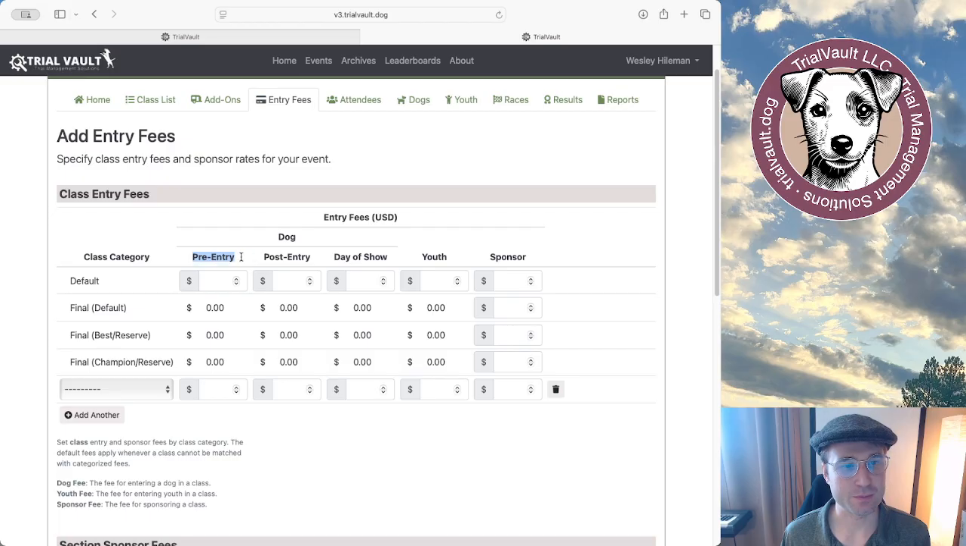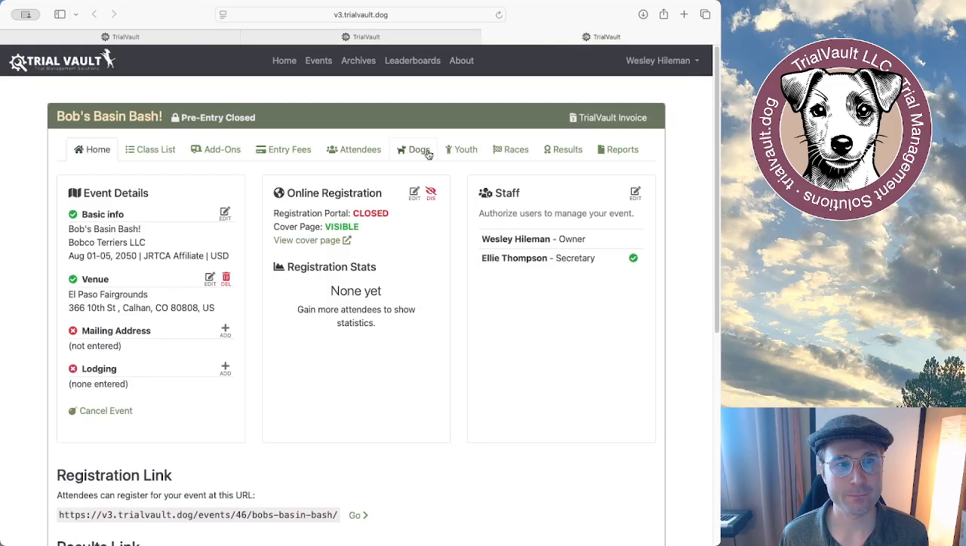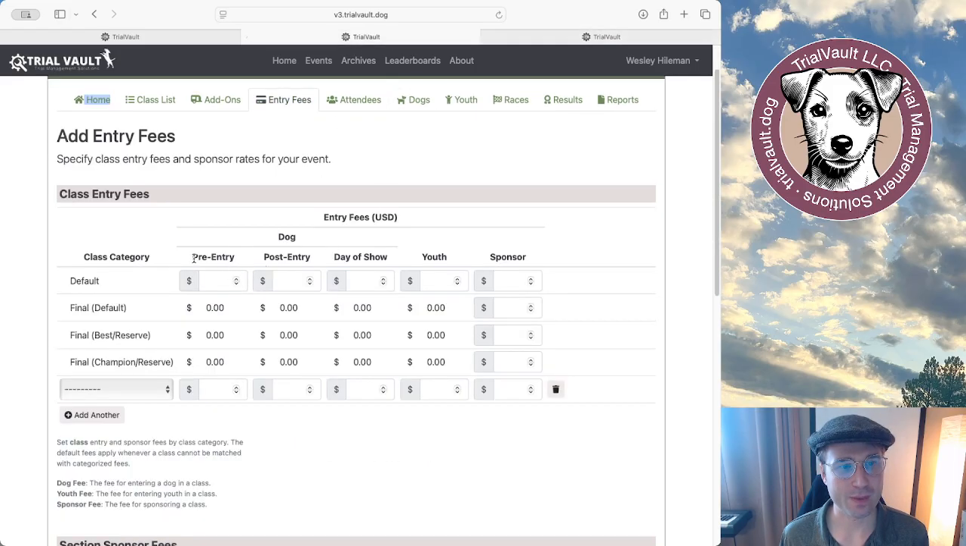So there's a pre-entry fee for dogs, and that is the entry fee that applies before the online entry cutoff. If you haven't yet set a cutoff date, go into your online registration. You'll want to set an automatic registration cutoff date here. The pre-entry fee will apply before that date. The post-entry fee will apply after that date.